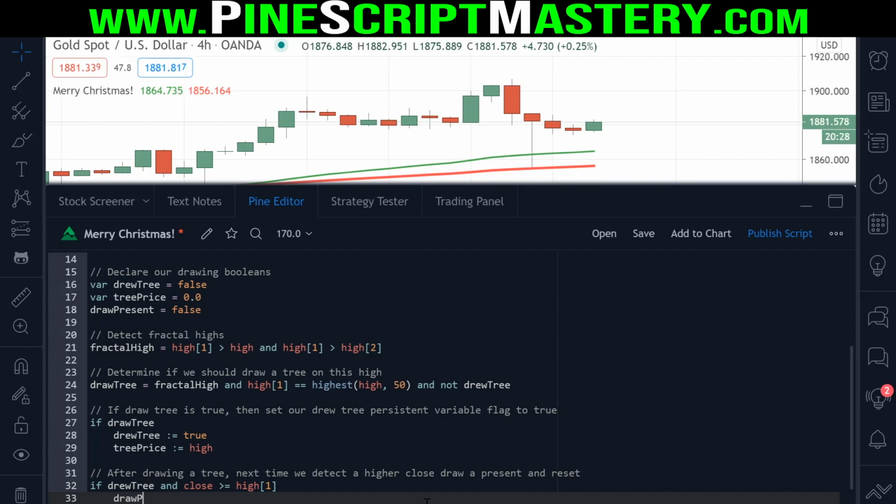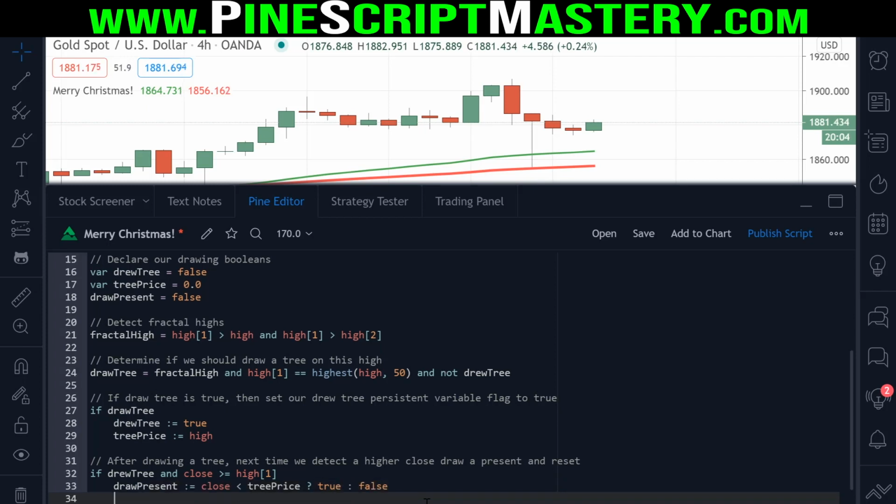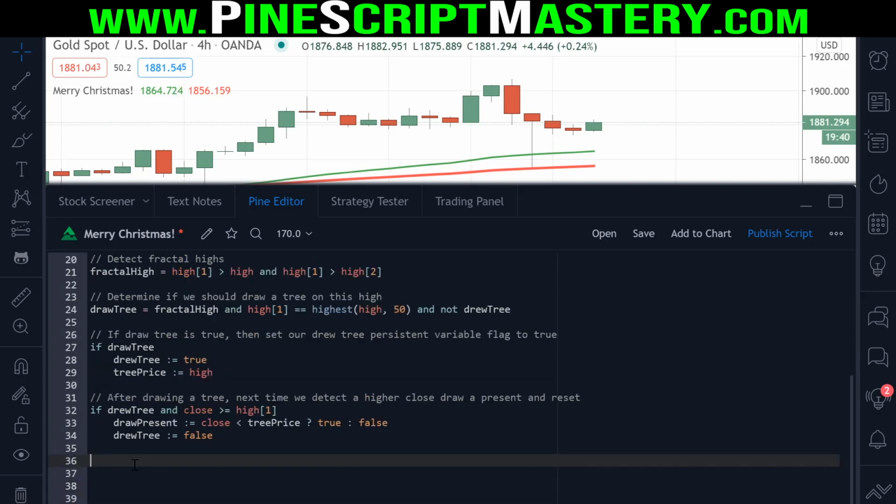So we're going to set draw present to: is the current closing price of our bar less than the price we drew our tree at? If so, then we want to set draw present to true. Otherwise, we want to set it to false. And then we need to reset our drew tree boolean to false. So now all that's left to do is draw our Christmas trees and our presents.